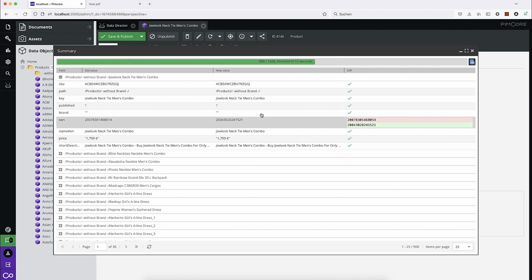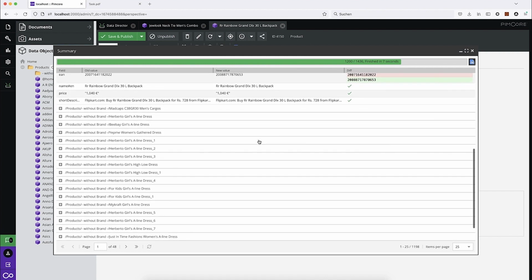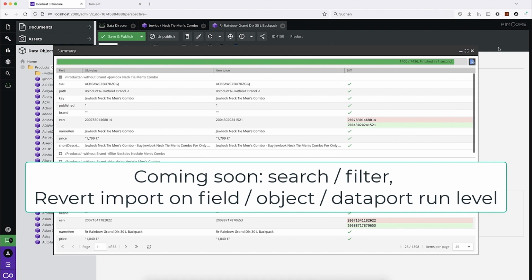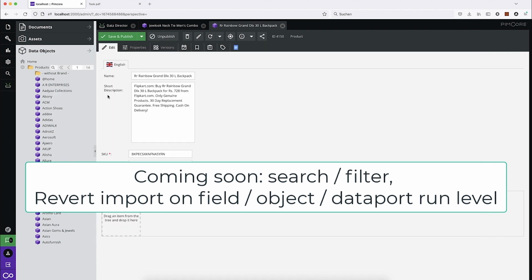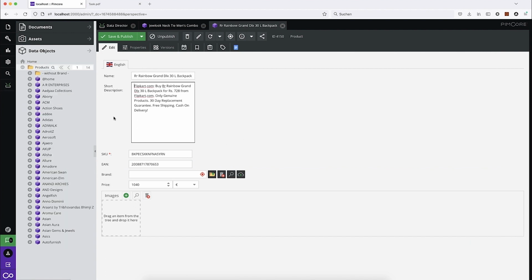So this way you have control over what got imported. If any errors occurred, they will also be listed here. And I think this helps in daily business to execute imports and get an overview of what happened. Yes, now it's finished. And now we should have all the products under their brands.